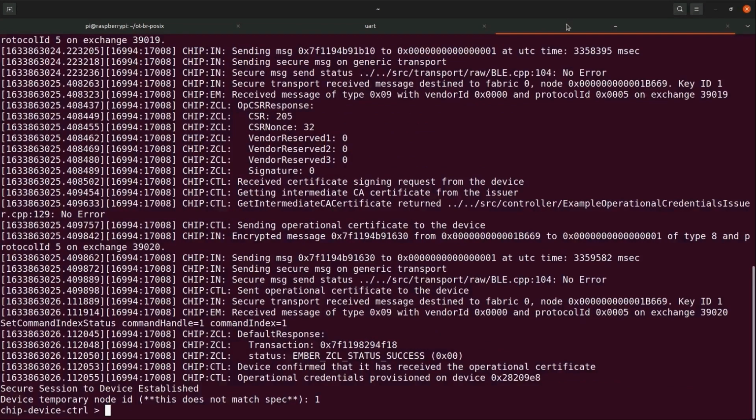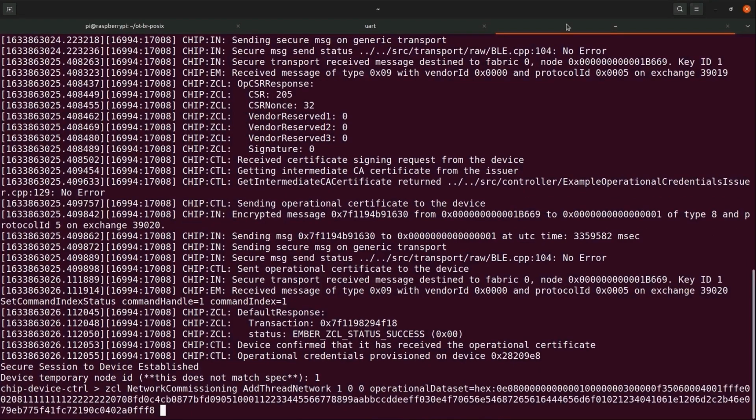And now let's go back to the Python controller and send the dataset using add thread network command from the network commissioning cluster. The command takes three positional parameters, such as node ID of the device, endpoint ID, and group ID, which doesn't really matter in this case. And there are also three special parameters. The first one is the operational dataset encoded in hex, the breadcrumb, and timeout.